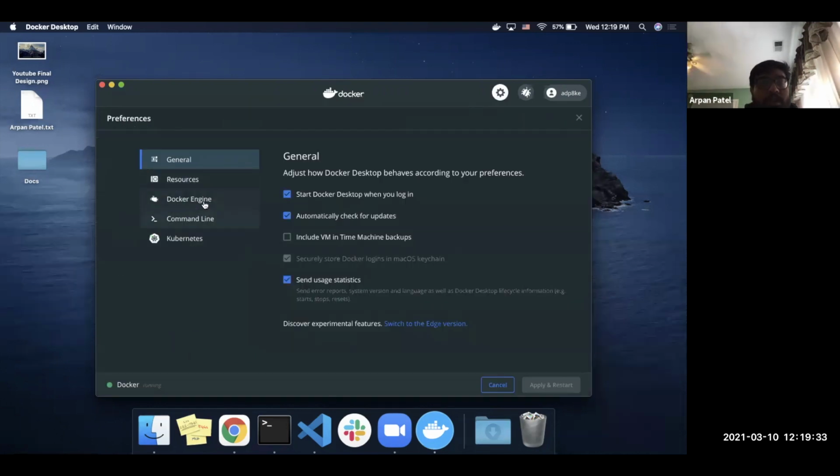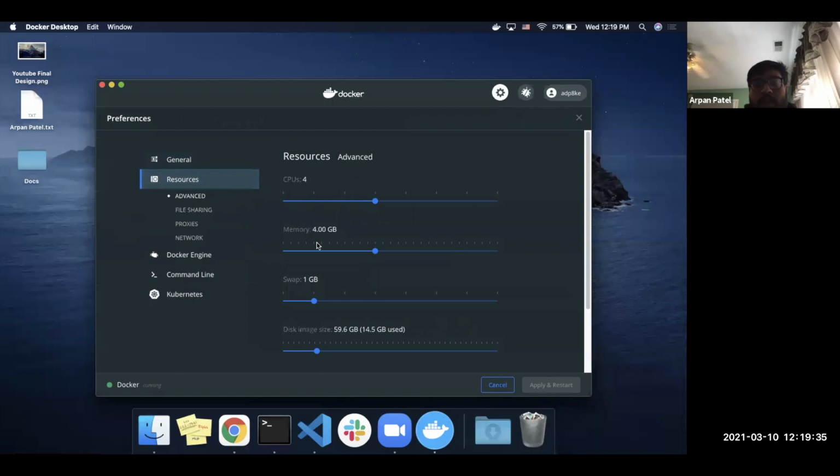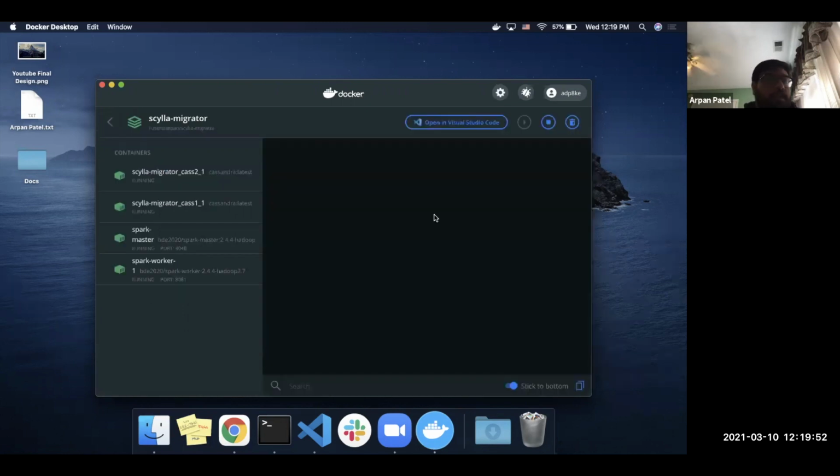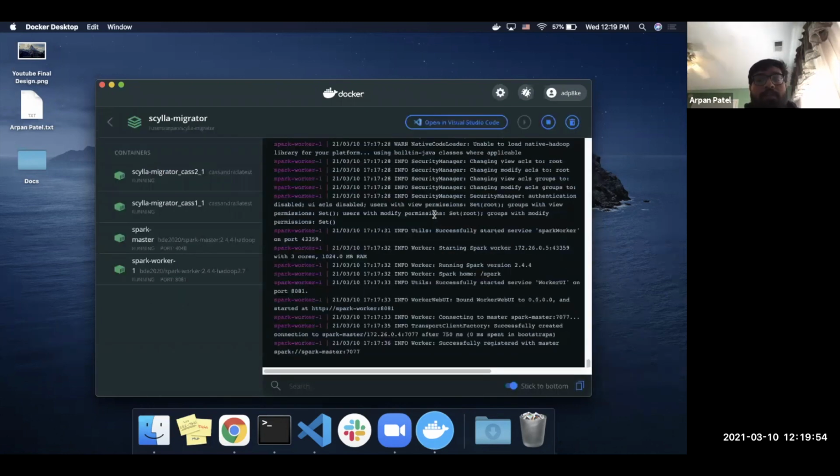You would just go into your settings and go to your resources. My default was set at 2 gigs, but containers were exiting with 137 and dying. I looked online and found that if you increase the memory allocation to 4 gigs, it works perfectly fine for our specific purposes.